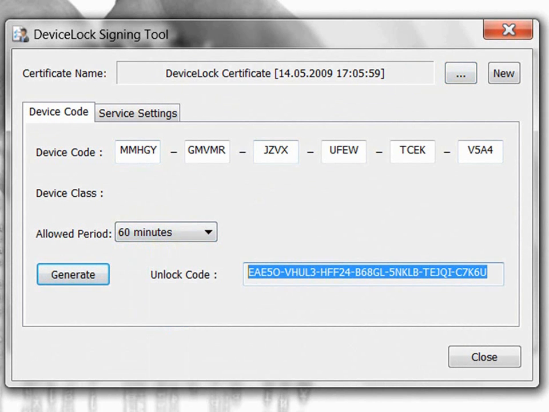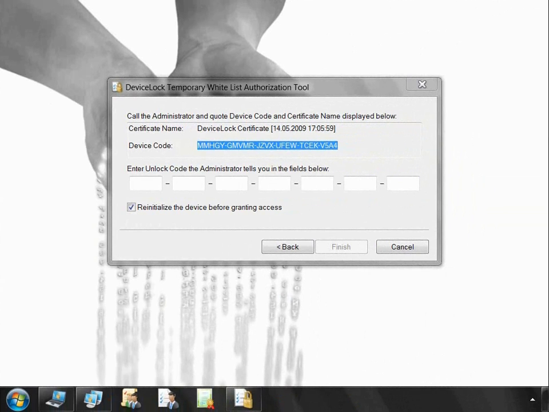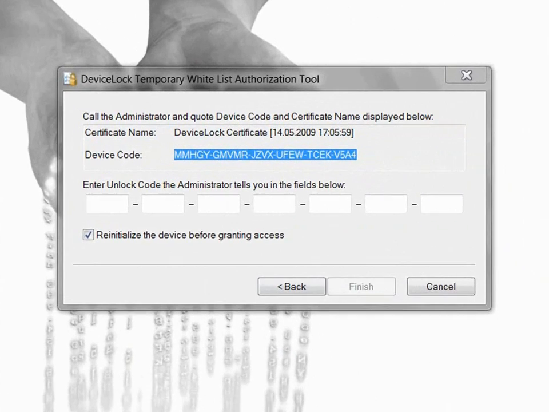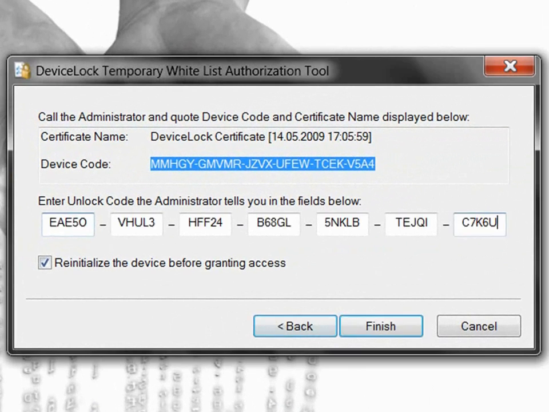All the user has to do is to enter the unlock code provided by the administrator and press the Finish button to get his device unlocked.